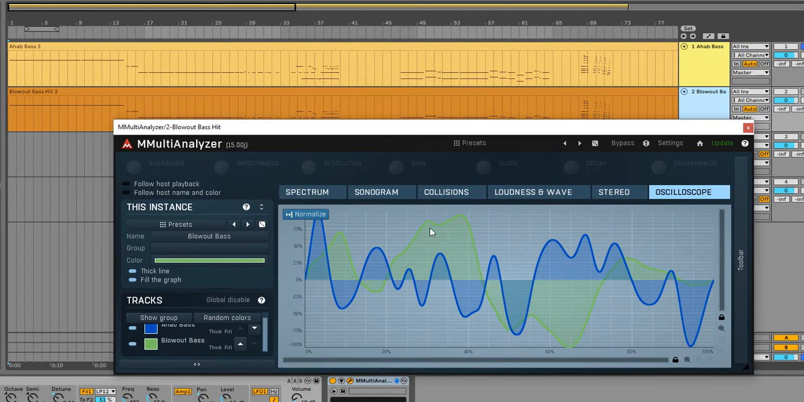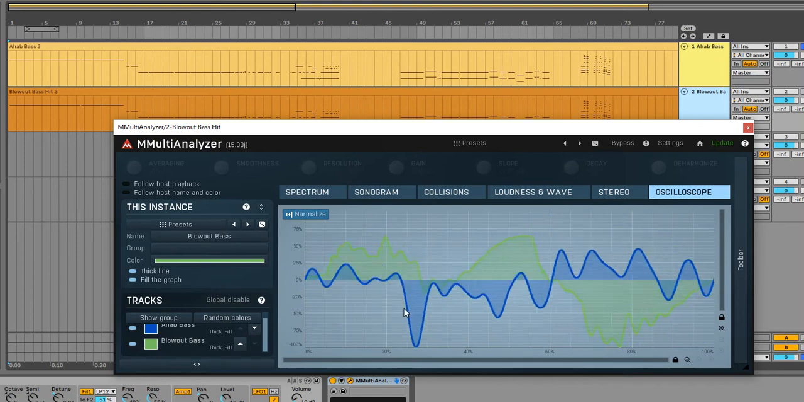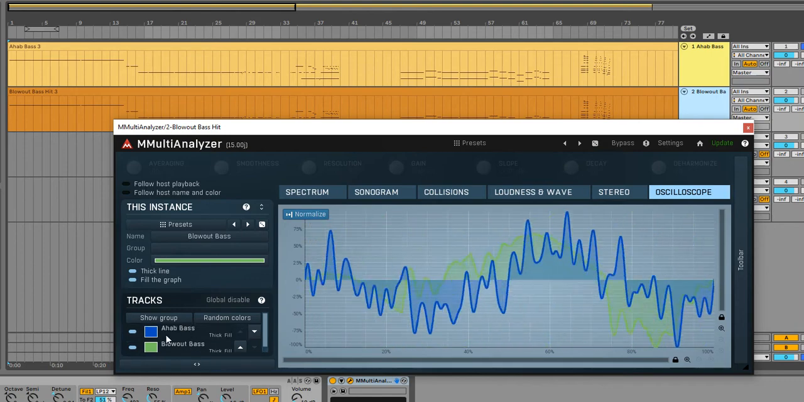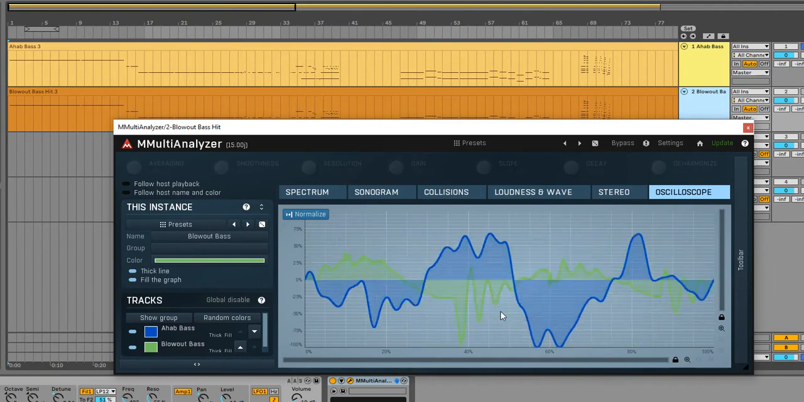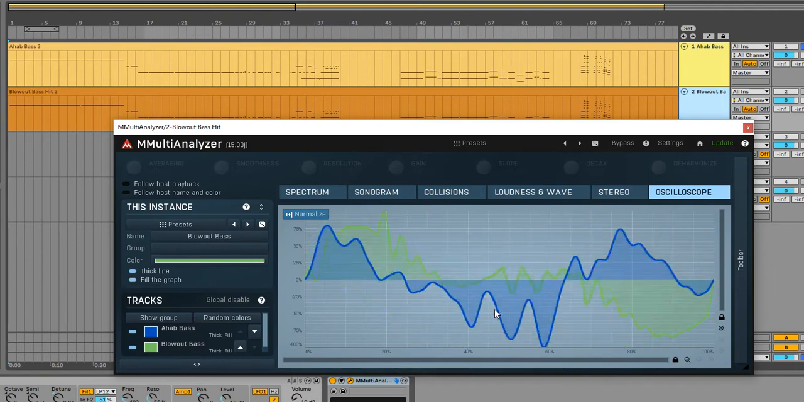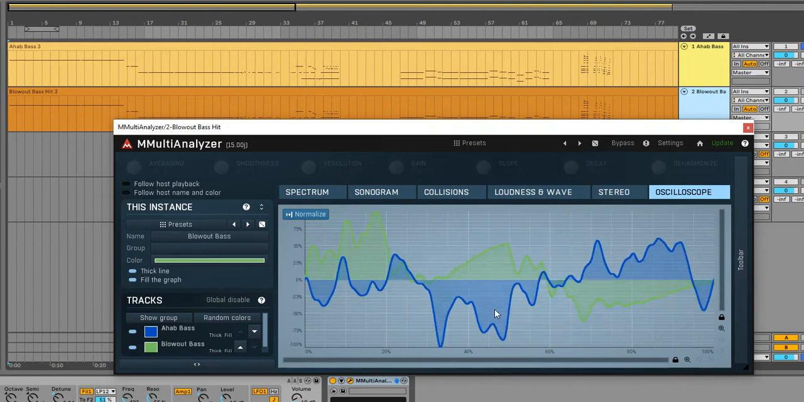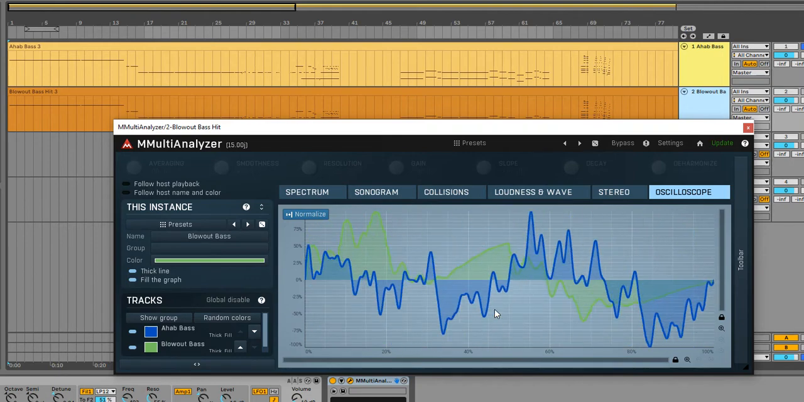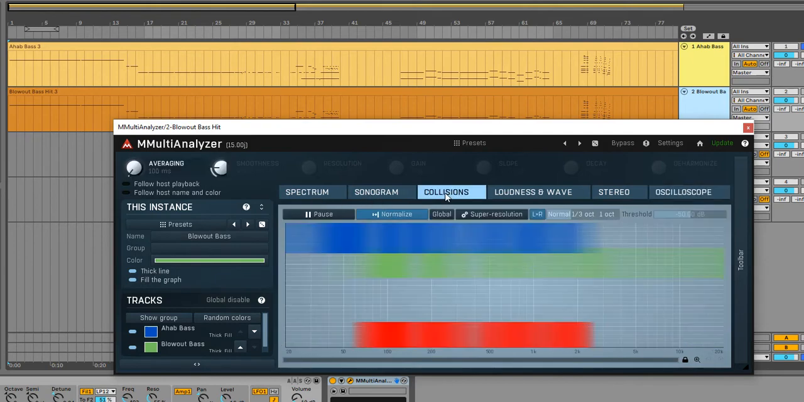So this oscilloscope is looking at the sound design from two instruments being put together in these moments of time, and how does that look? So you can see, okay, this is the Ahab bass right there, and that's the blow-up bass. These two complement each other pretty well, which is pretty great since I just randomly picked two instruments. That's a fun thing to look at.